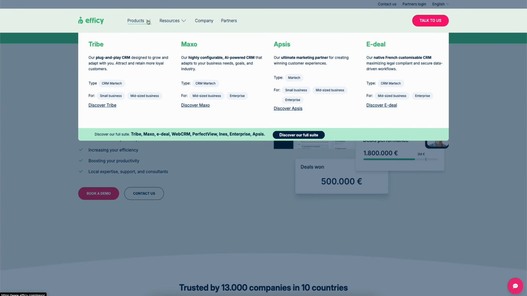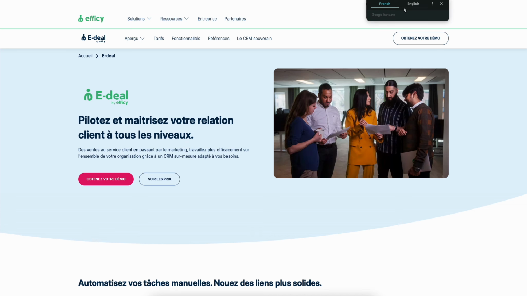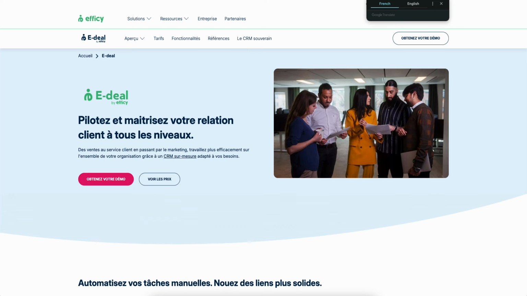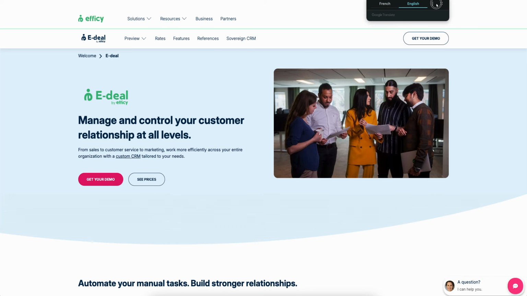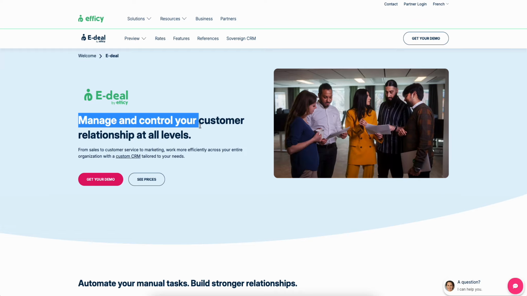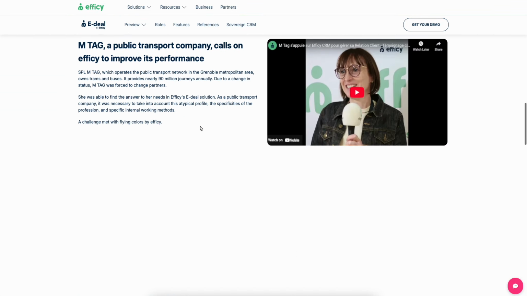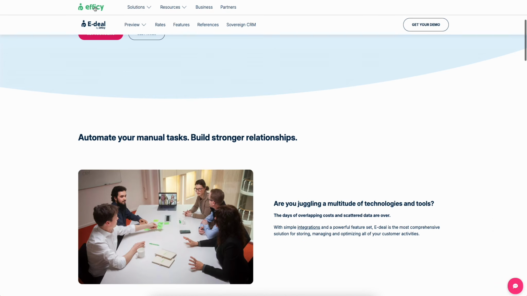So if we go to products, we can see here that they offer different products. They have different suites, so we can simply go on and select the ones that we are looking for here. So let me refresh this page. This one is ideal, so you can manage and control your customer relationship at all levels, you can talk with them, you can manage payments and much more.